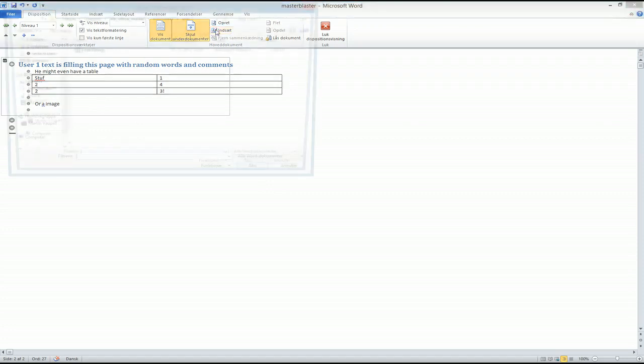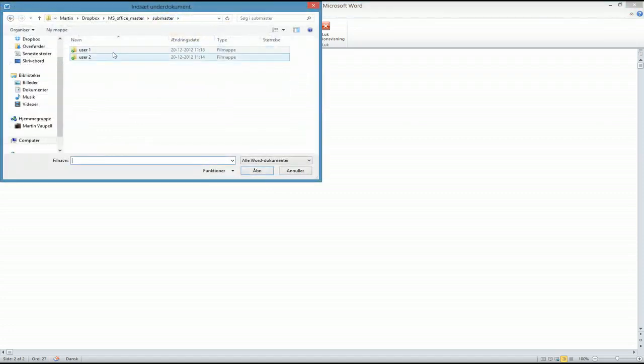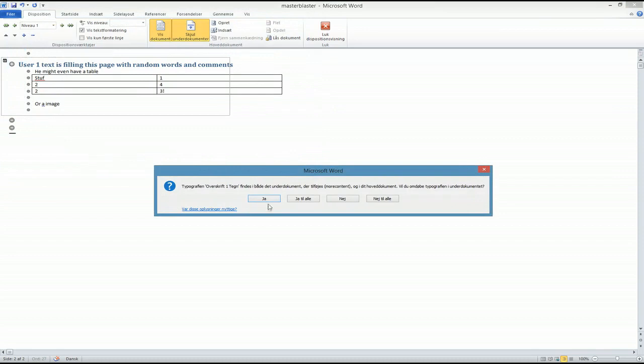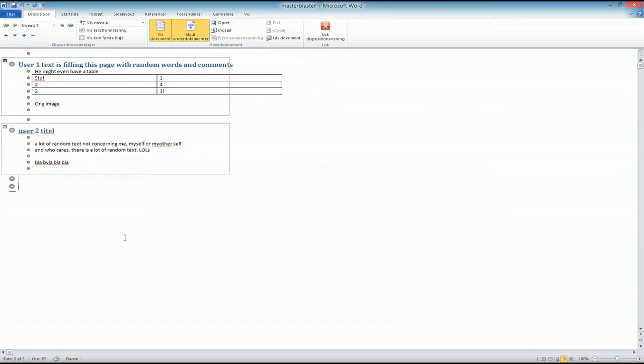Next guy, that's user 2, he's writing on chapter 2 again. That way we can control from the master document how everything is going to look. And as you can see, everything is working in order.